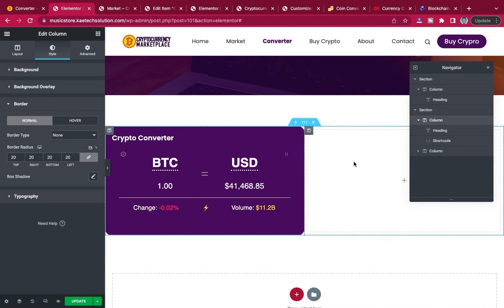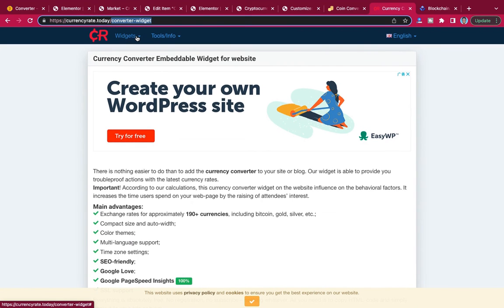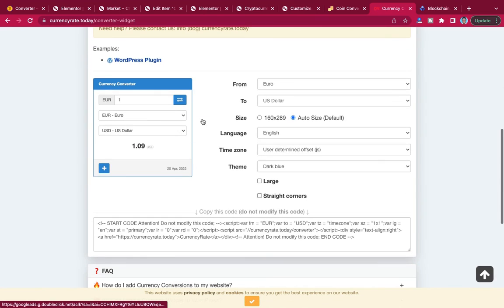Now our next one that we're going to have is the currency converter. We're going to have the currency converter over here. So guys, you can go to currency rate dot today slash converter slash widget. Basically, when you go to currency rate dot today, you can search over here. There are a lot of widgets, and you can change it. This is the exchange rate widget, this is the currency widget. If you want the exchange rate widget, you can use it. If you want the currency widget, you can use it, and then you can style your currency over here.